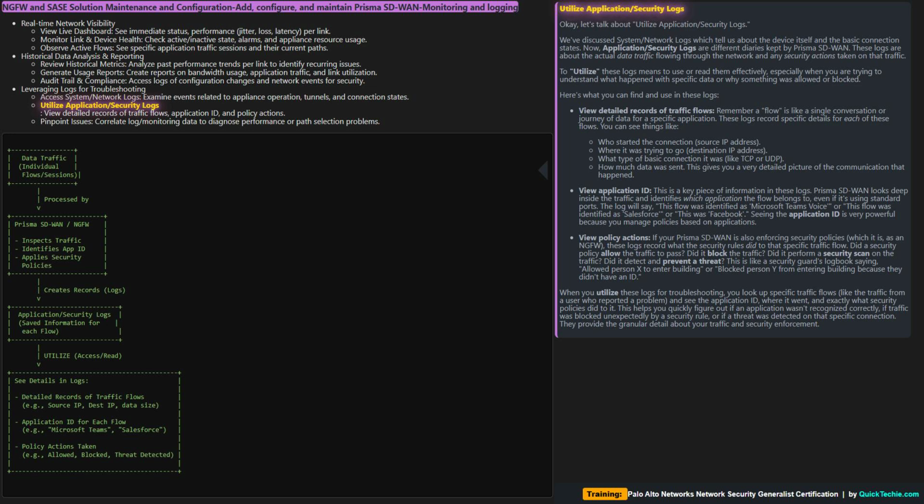View policy actions. If your Prisma SD-WAN is also enforcing security policies, which it is, as an NGFW, these logs record what the security rules did to that specific traffic flow. Did a security policy allow the traffic to pass? Did it block the traffic? Did it perform a security scan on the traffic? Did it detect and prevent a threat? This is like a security guard's logbook saying, "Allowed person X to enter building," or "Blocked person Y from entering building because they didn't have an ID."